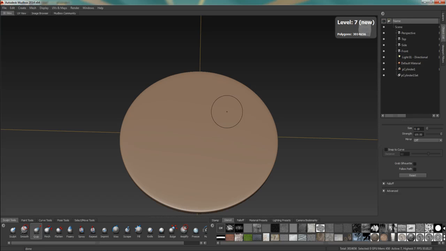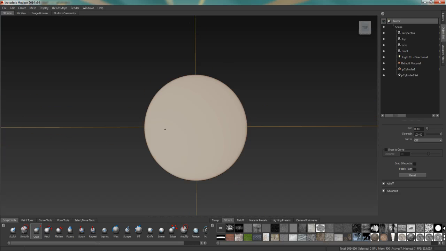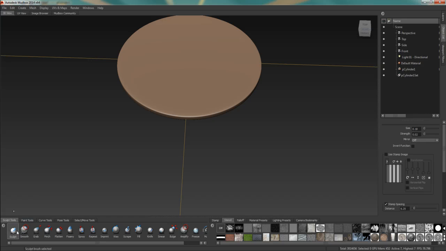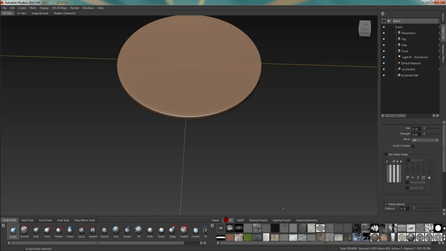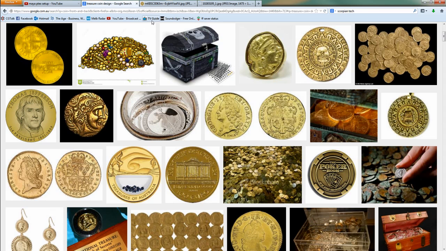I'm going to do it 7 times, which is going to give me about 3 million polygons, which is pretty good for a coin. You probably don't really need more than that. We're going to make sure we're on our Sculpt tool here. I'm going to have no stamp, but we're going to go to stencil, and I've gone on the internet and found some coin images. I found this one, and we're going to use that as a stencil to give us a bit of a relief to sculpt over, and that should be really easy.